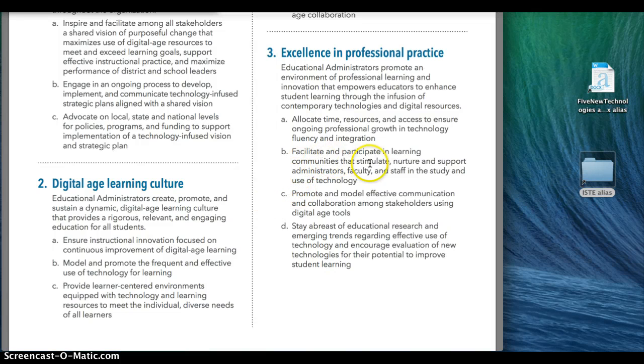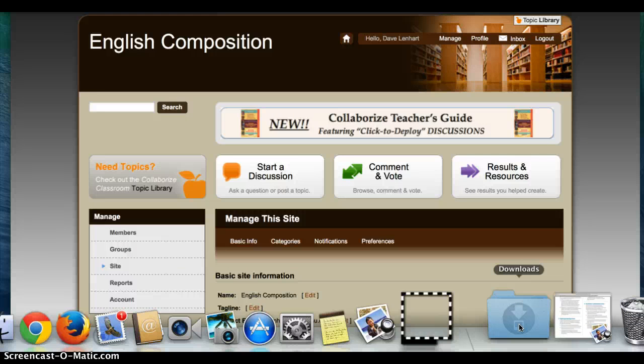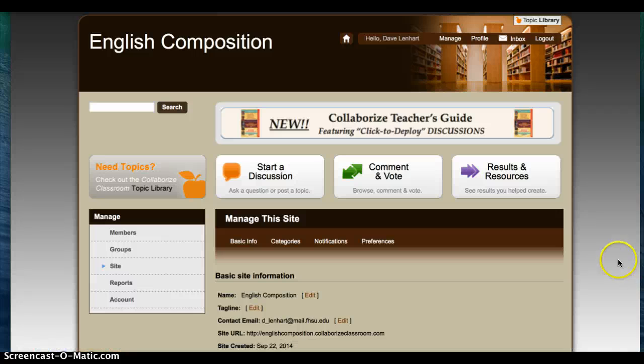And then B, facilitate and participate in learning. In other words, now as a teacher, I have to make sure that I input my ideas. So this will allow me to do that. So allowing teachers to do that, and then actually doing it myself and finding a way to do it, deals with 3A and 3B underneath the administrative tab for this. And there are many other IST standards that relate to this, but those are the two that I thought were heavily related.